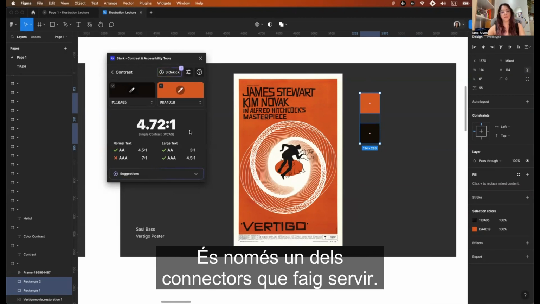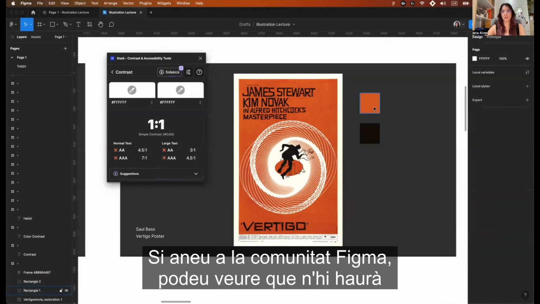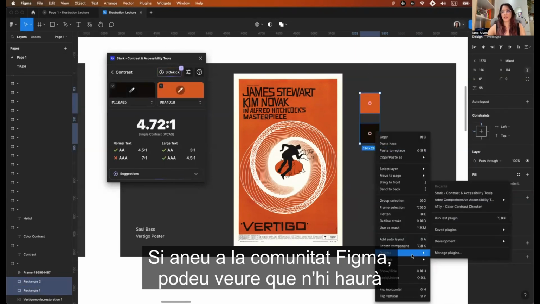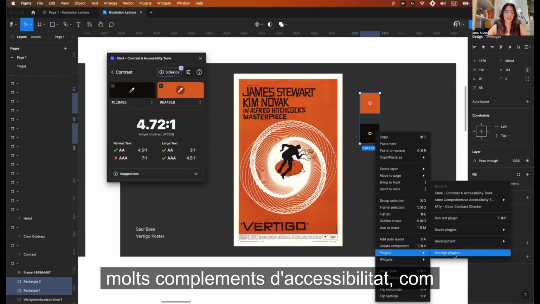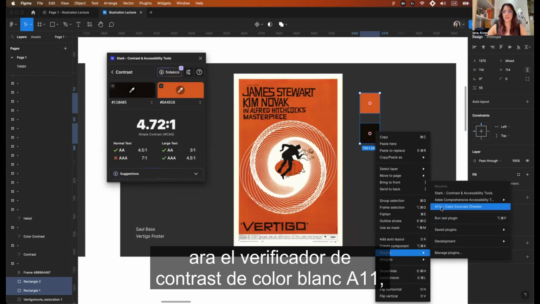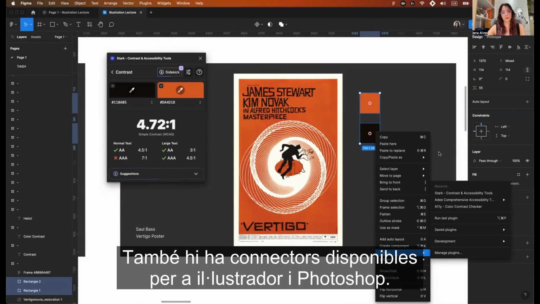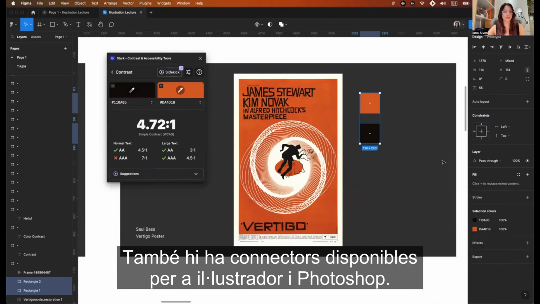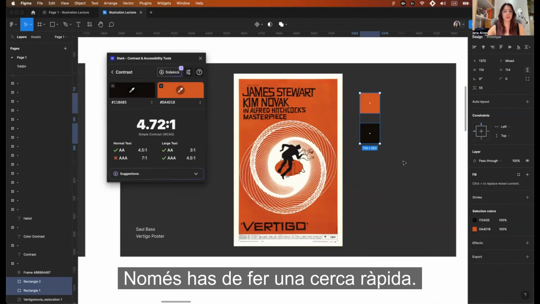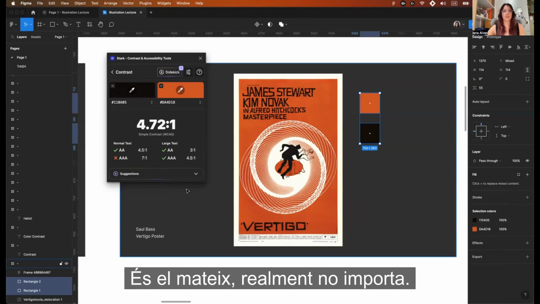Stark is just one of the plugins that I use. If you go to Figma community, you can see that there are going to be a lot of accessibility plugins, such as A11Y Color Contrast Checker, AZ Comprehensive Accessibility Tools, or many others. There are also plugins available for Illustrator and Photoshop. You just need to do a quick search. Any plugin will work. It's all the same. It doesn't really matter.